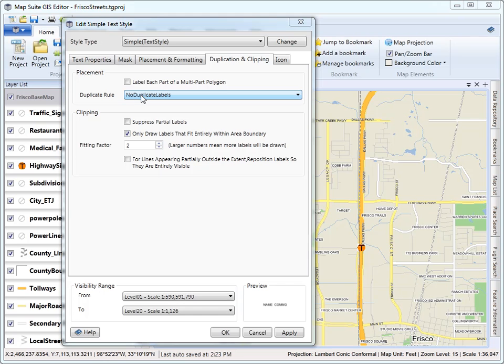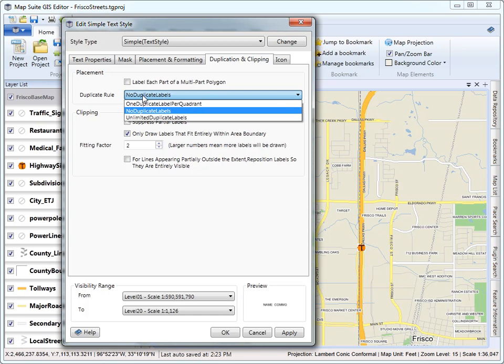The next setting is a Duplication Rule. Duplication Rule allows you to choose how many duplicate labels you want to display on the map, and we have three different settings. One duplicate per quadrant. So imagine you had a map, you may see a label in each of the 4 sections of the map. Also, we have unlimited duplicate labels, which will put it on as many times as it can to fit it in. By default, we set it to unlimited duplicate labels to show more labels instead of less and allow you to filter it down as necessary.